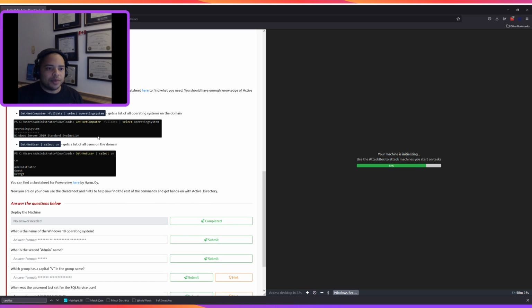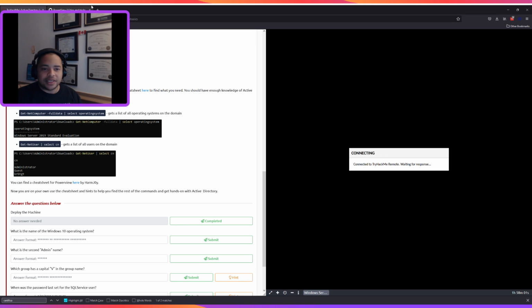All right. I will help you with a few commands. The rest is up to you. Oh, fancy. Use the following cheat sheet. Yeah, I like cheat sheets. To find what you need. You should have enough knowledge of Active Directory now to investigate the machine's internals on your own. Ooh, okay. So example commands are Get-NetComputer -FullData, piped into Select OperatingSystem, and this will get a list of all operating systems on the domain. All right.